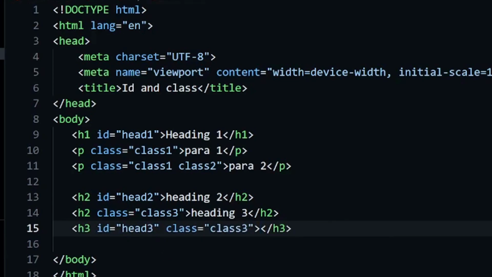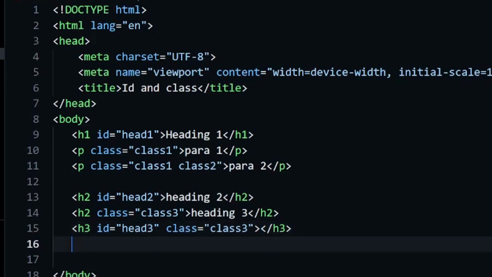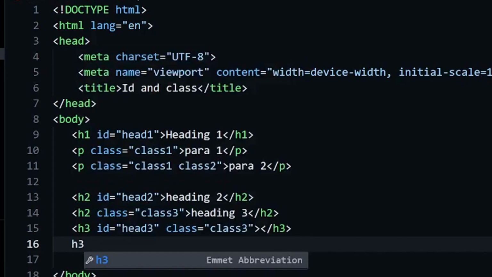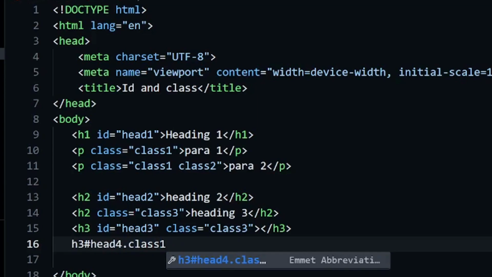In a similar way, if you want to assign multiple classes to your element, you can simply use your element name. For the ID you can use a hash, and you can use your ID name. And for the class you can use a dot, and you can use your class name. And if you want to assign more classes, you can use a dot again, then your other class name.